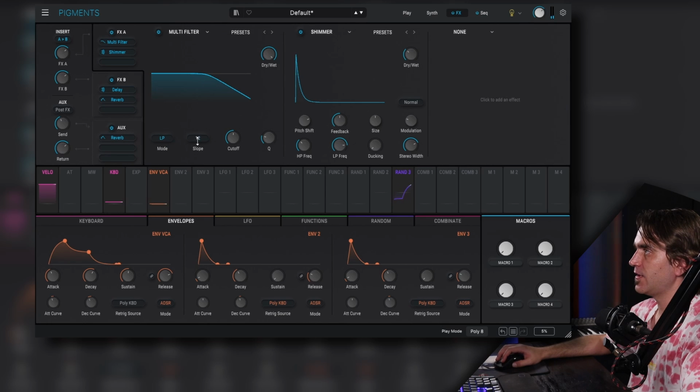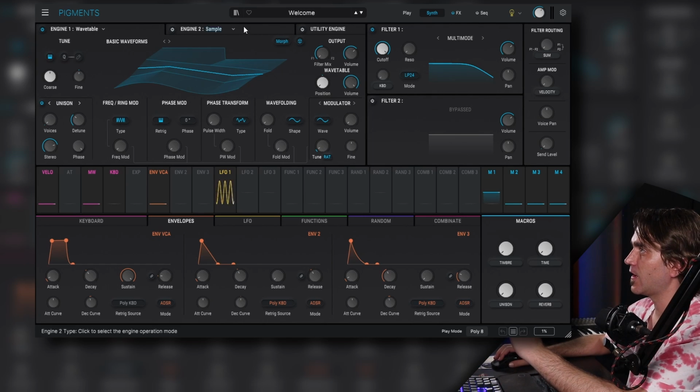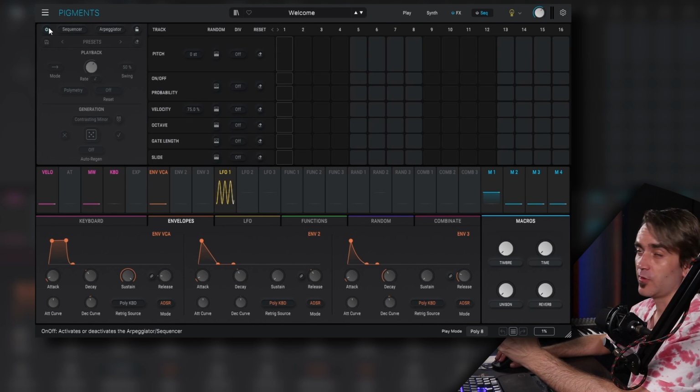With these more sine wave based patches, it can help to put a high pass filter on the effect rack, because that cuts out a lot of the low end. Okay, let's quickly try that acid sequence that we created with an acid style lead.